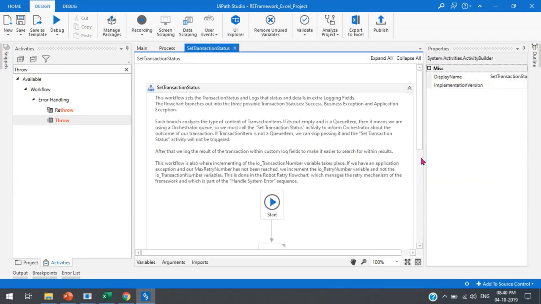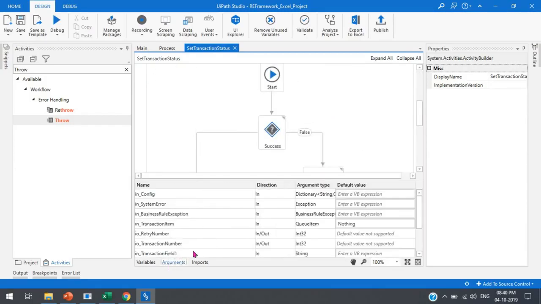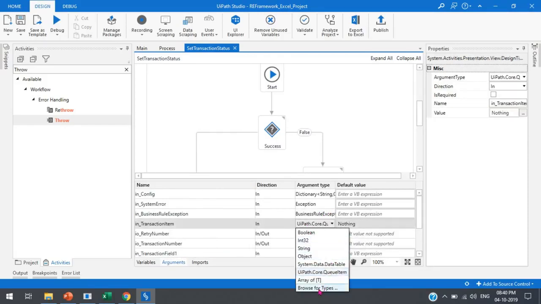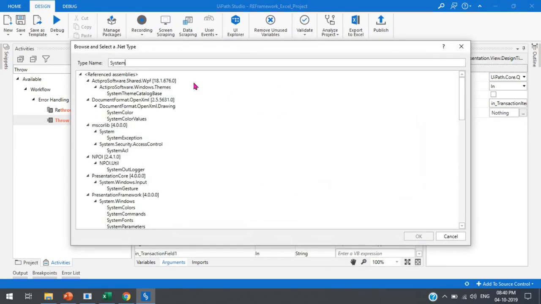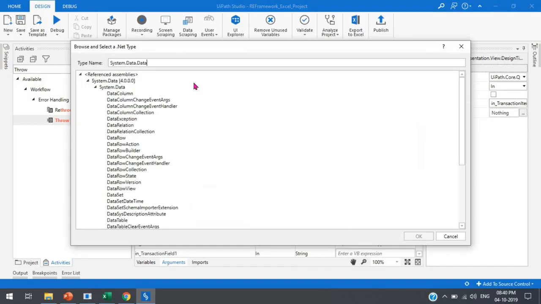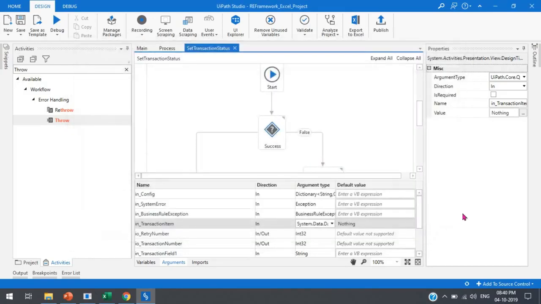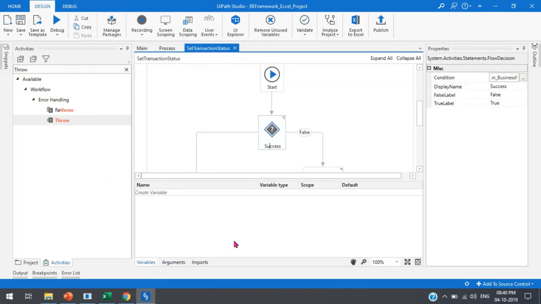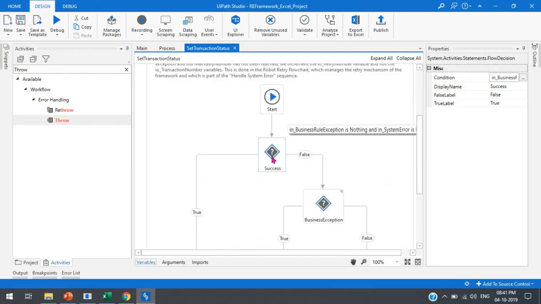So here we have to write something. Let me check here in the arguments. We have the queue item here. We can change this transaction item queue item to the system.data.data row, system.data.data row, and we'll take this. Let's see in the variables. Okay, we don't have anything. Now this is showing that the business rule exception is nothing, and the system exception is nothing.